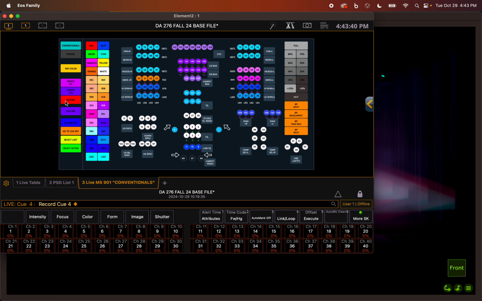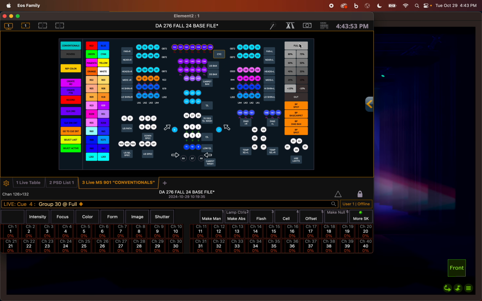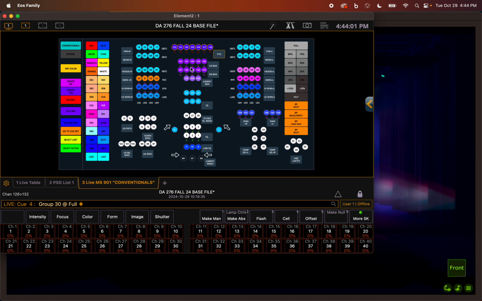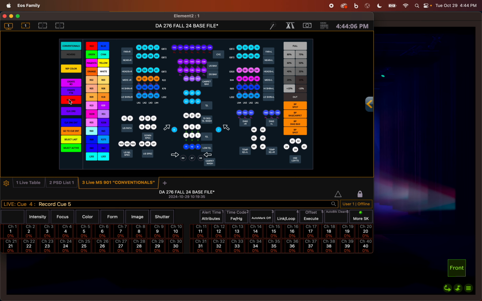The next thing we're going to do is add the cyc into this mix. So our cyc is up here. I'm going to select the cyc. I want it to be blue, and we're going to turn it on to full. And back in capture, you can see that our cyc is up now. Back in EOS, I'm going to record that as Q5.